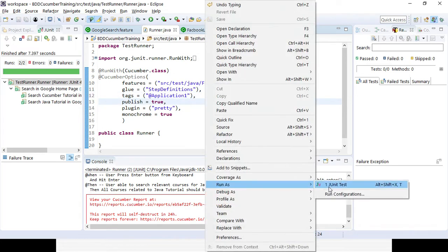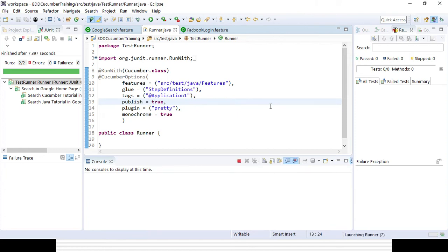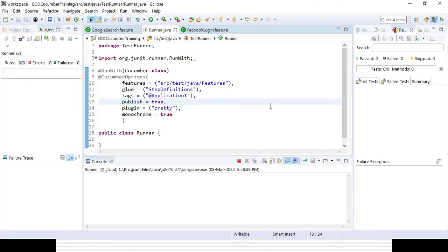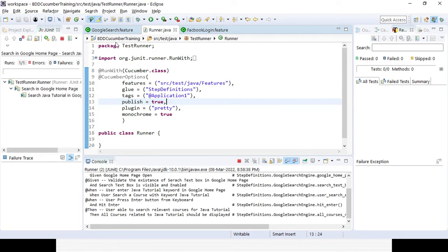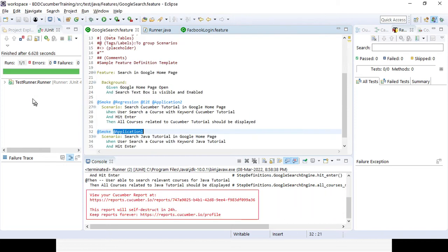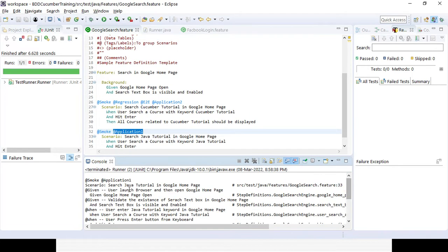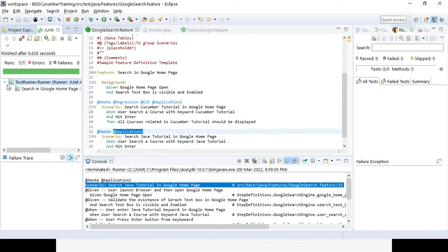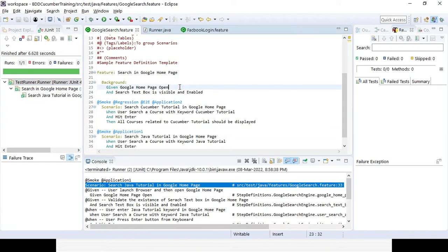Now if you run it, only one scenario will be executed from the Google search features file, because we have only that tag associated with the second scenario. You can see only the second scenario got executed, where these two tags were there. So the Java tutorial search scenario got executed. If you expand it, you can see only this is the feature and this is the only scenario executed. So in case you have multiple scenarios, you can segregate each and every scenario or feature with different tags, and based on your requirement you can run them.